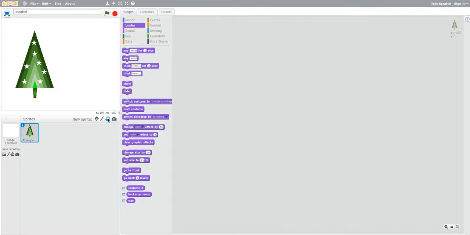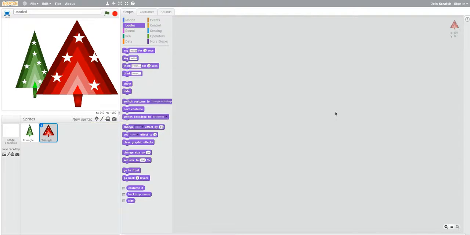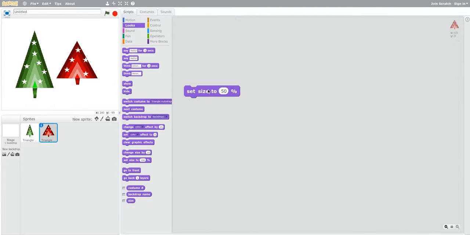I'm going to go and get another one. I'll get the little red one that I also saved. Again, I'm going to set the size right at the start. And I'll probably set this one to 50. I'll make this one slightly smaller. Click it. There we go. Got a slightly smaller one. Okay, so there's your two sprites.